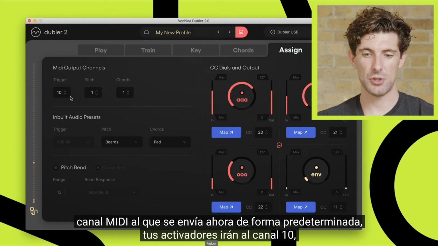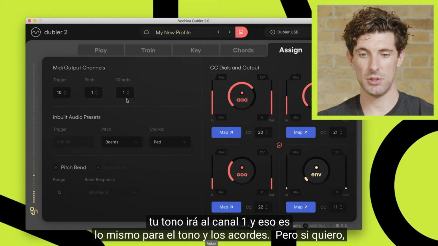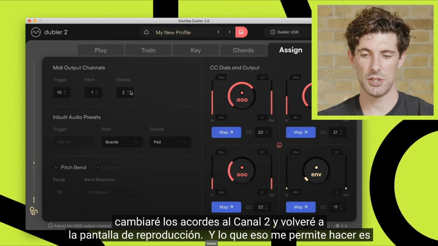Now as a default, your triggers are going to go to channel 10, your pitch is going to go to channel 1, and that's the same for pitch and chords. But if I want to, I can actually send the chords out to a different MIDI channel. I'm going to go ahead and do that and change the chords to channel 2 and go back to the play screen.